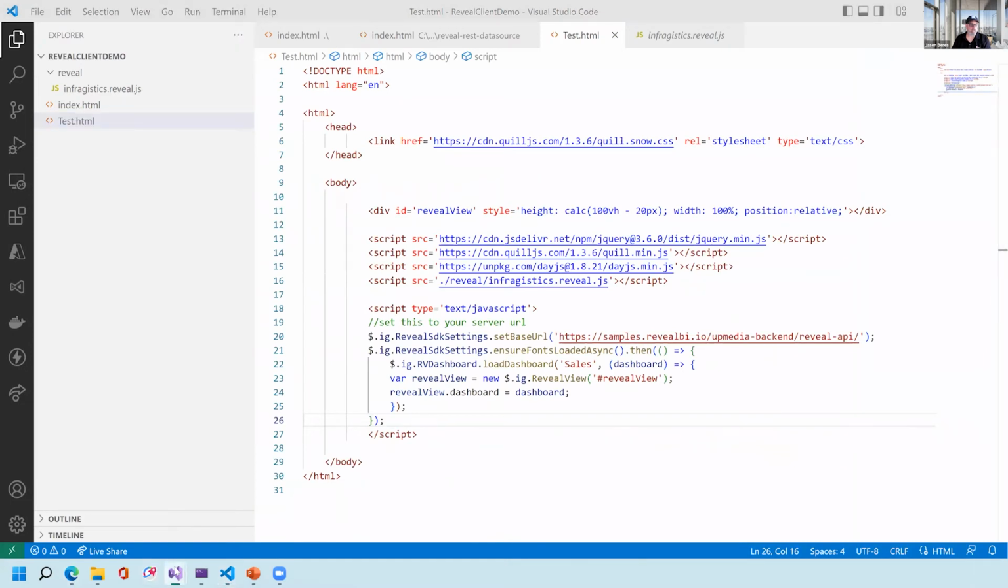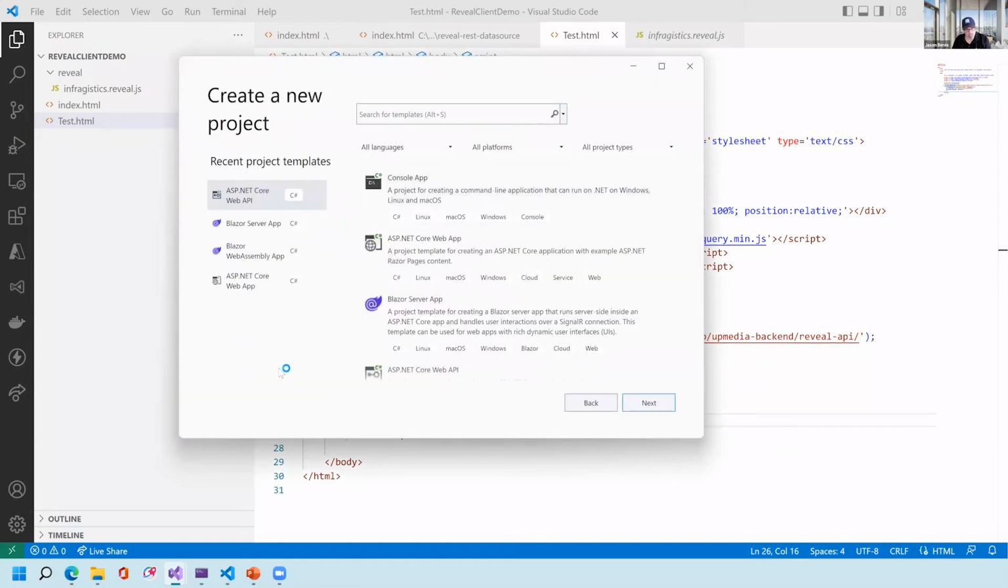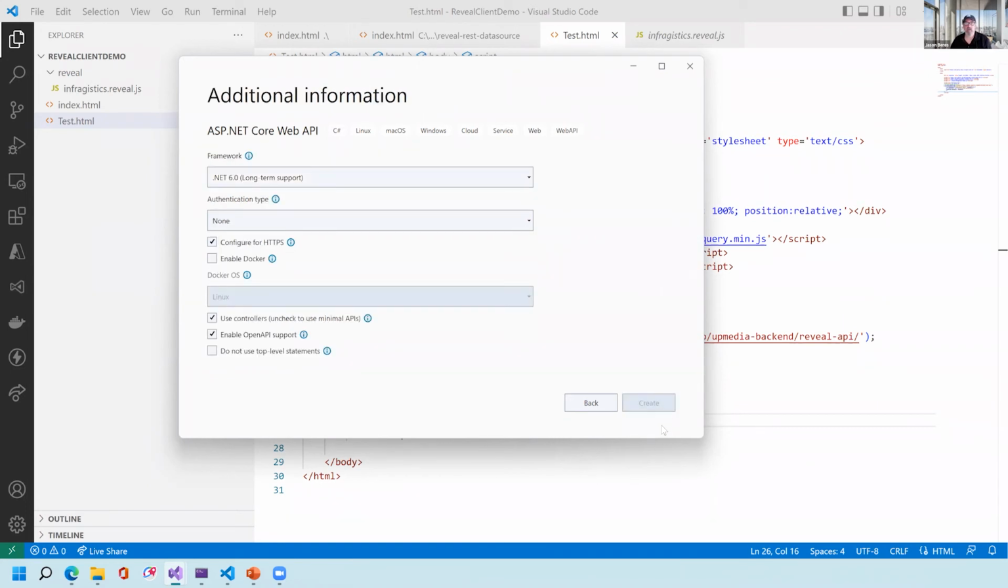What I'm going to do is open up a new instance of Visual Studio, and move it over to this monitor here. So here I am in Visual Studio. I'm going to create a new project, an ASP.NET Core Web API. We support Node.js, .NET Core, and Java. So any backend that you have in your application, we fully support. All the samples are in that GitHub repo. We can just call it Web Application 2. That's fine. I'm going to select all of the defaults here.